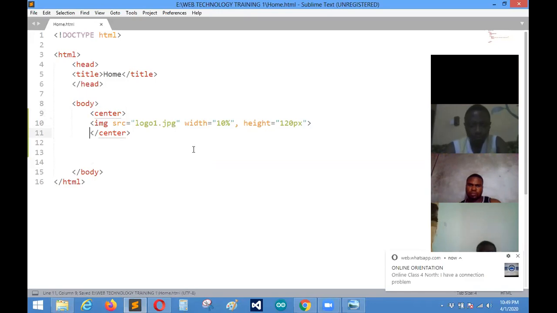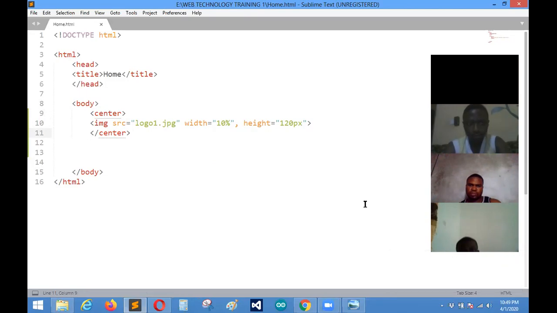For the image that you inserted, the width is 10%, but the height is 120 pixels. Why don't we use 10% for each? If you are using pixels, maybe the width will be pixels and the height will be pixels. If you are using 10%, maybe the width will be percent and the height will be percent. Why are we using 10% here and 120 pixels here?